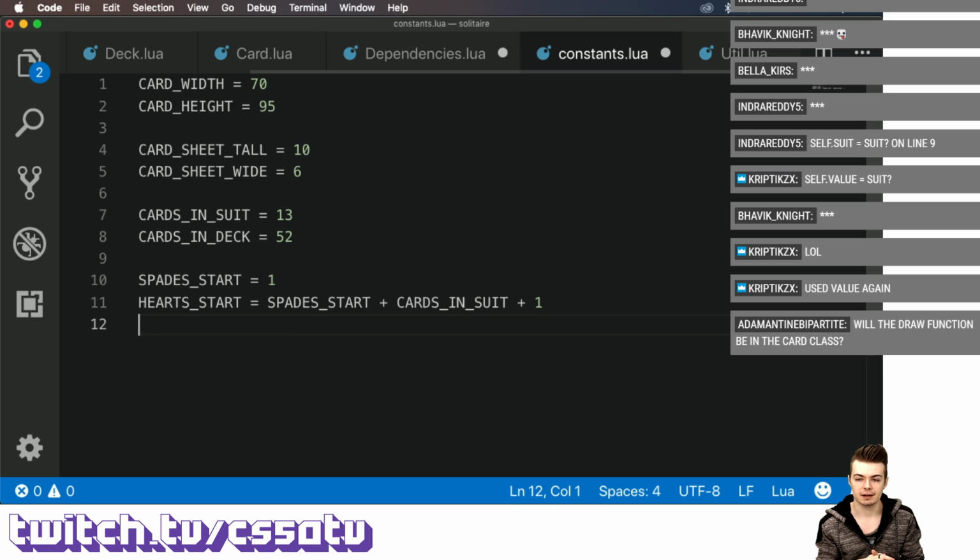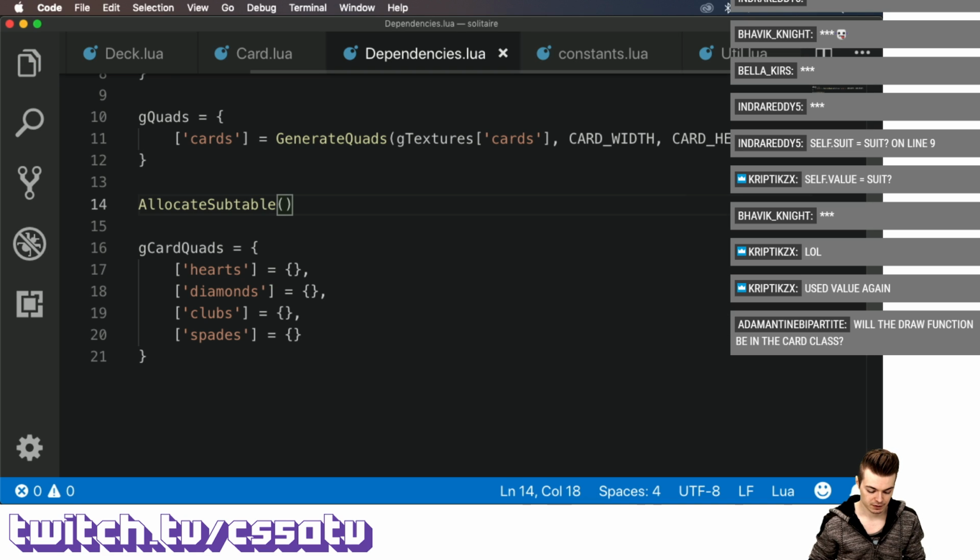Will the draw function be in the card class, says Adam. The draw function, so the card class will have a draw function. And then we will reference that draw function from whatever. We'll probably use a place state, so we'll use it from the place state. But yes. Let's save this.